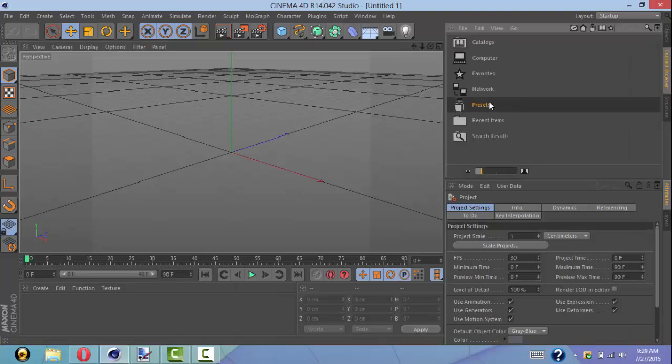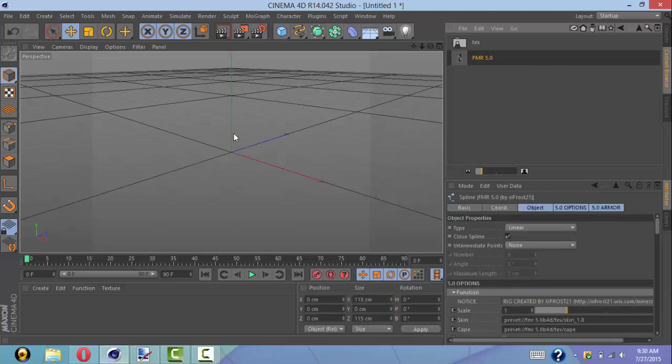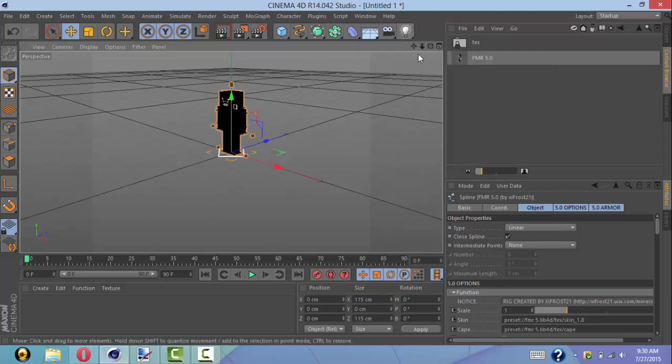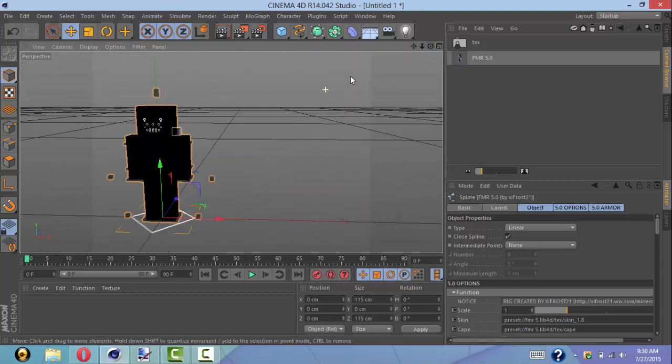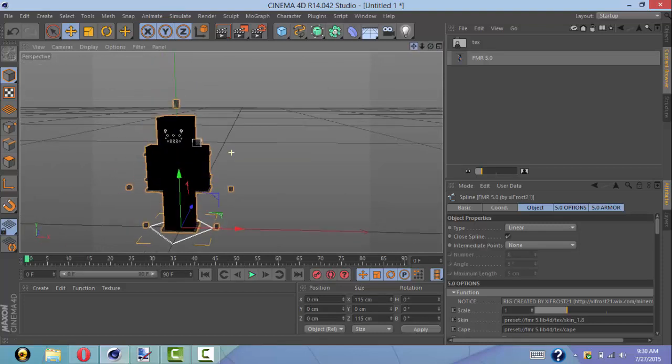So if I go to my presets, and FMR 5, it's gonna load in and everything, and I'm gonna load in my character. So give it some time. It's a decent thing. And now, as you can see, it's all black and whatnot. We don't want that. So what I'm gonna do is first position him. Then I'm gonna add some lighting.